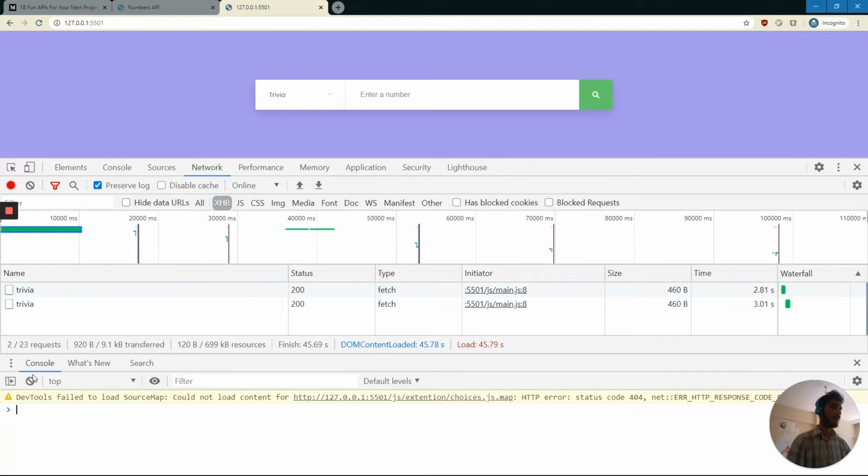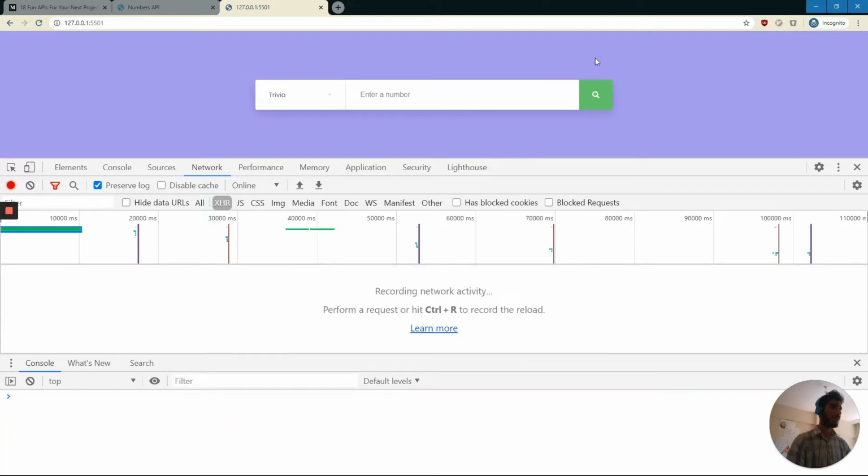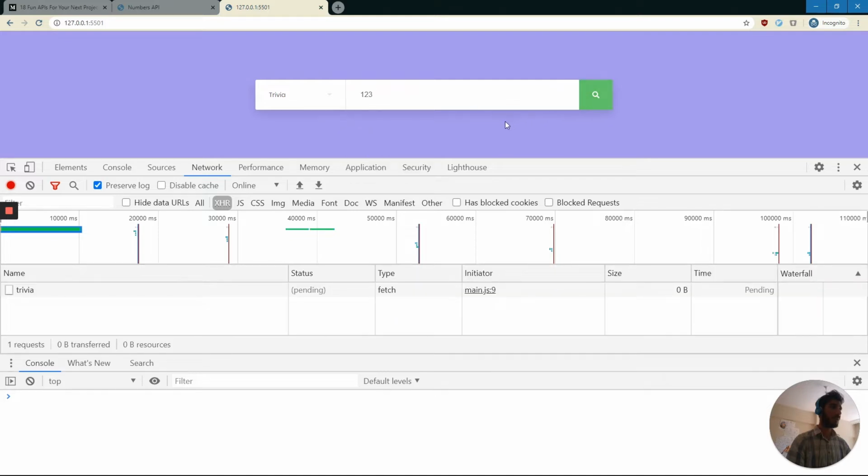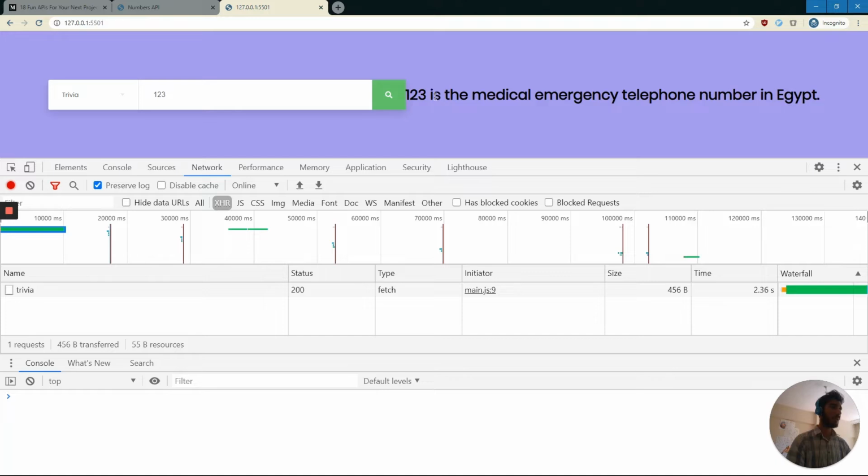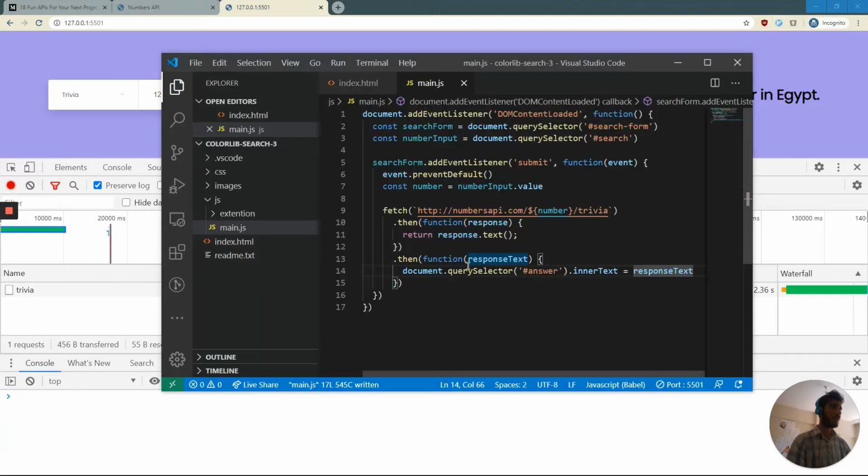So now we refresh this thing, and we put in 123. There we go. 123 is a medical emergency telephone number in Egypt. That's pretty nice. I had no idea. Okay, let's keep going then.